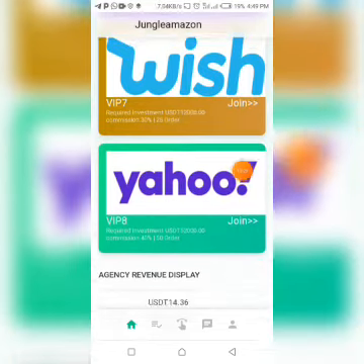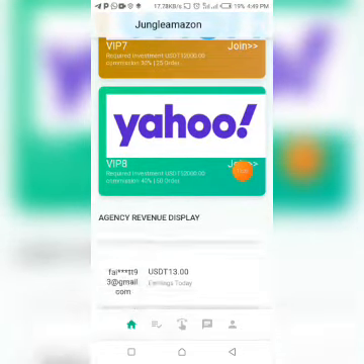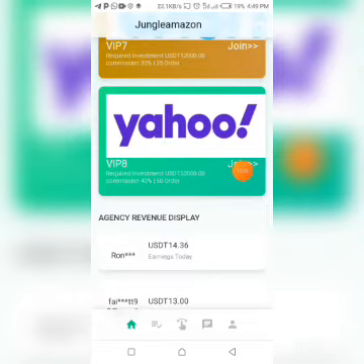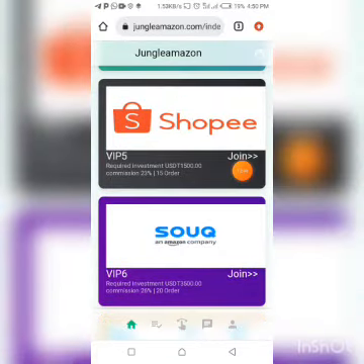And for the last one, the VIP 8, there are 8 VIPs. The required investment amount is 52,000 USDT, guys, with a commission rate of 40%. You are to complete 50 orders to earn this huge interest rate, guys. So I hope it is clear, very clear, guys.